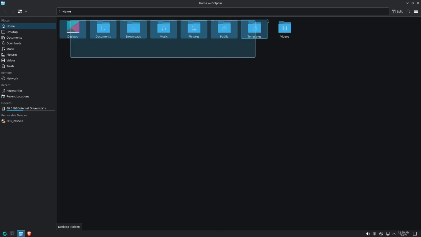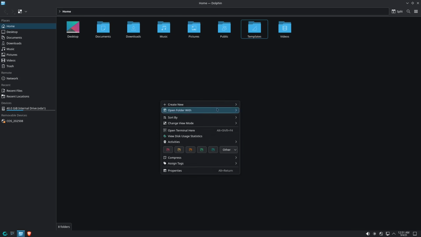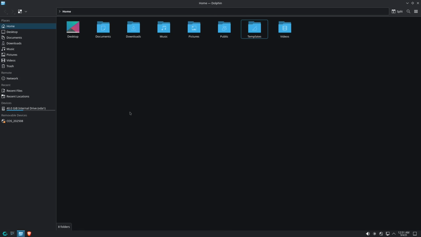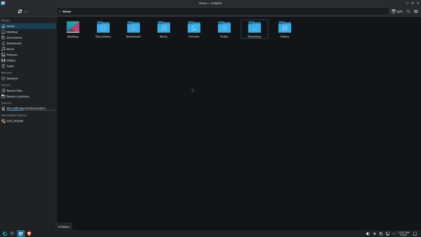And of course, you have your basic desktop sections here. So, you've got your documents, downloads, music, pictures, public, templates, and videos. They're all empty, of course, until you fill them up. And to view hidden files, let's see, we do not have a right-click control for hidden files, but if you press Control H on your keyboard, you will see your hidden files, and Control H to hide them again.